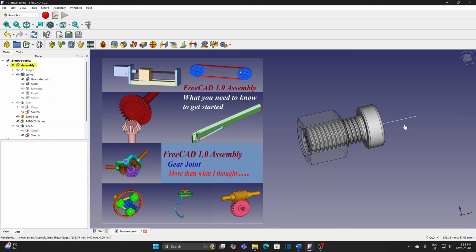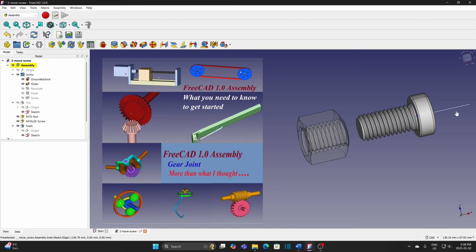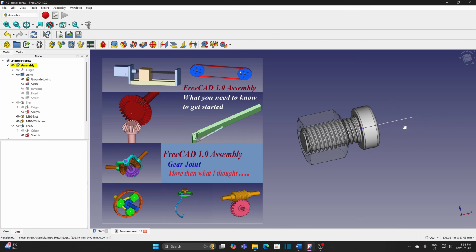At the very beginning, I thought the screw joint was limited to move the nut to rotate the screw. But actually, I can move and rotate the screw at the same time. Then this can be used in many animations or for testing the design.